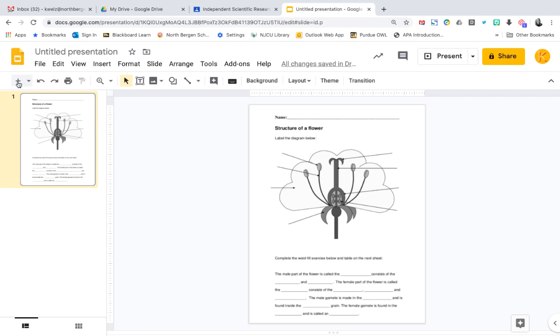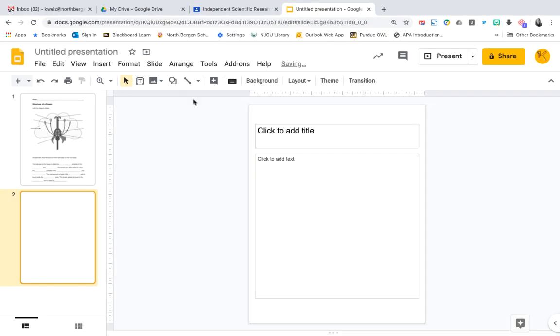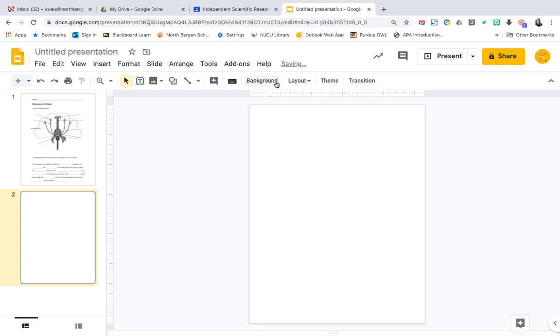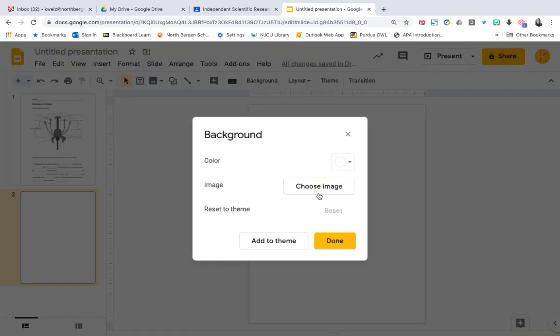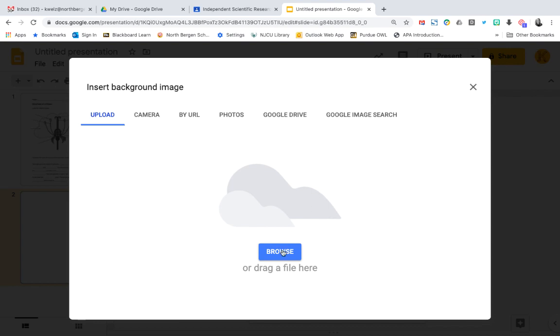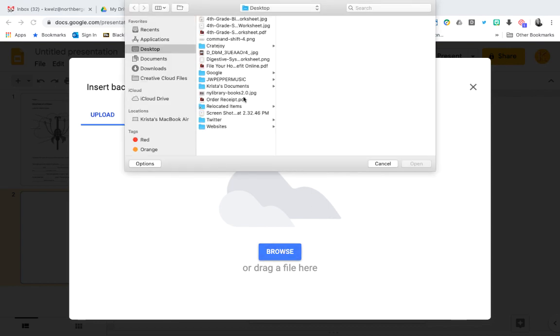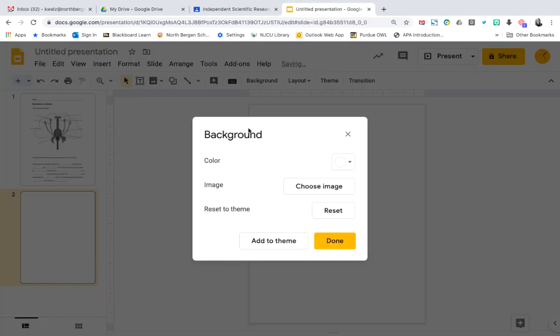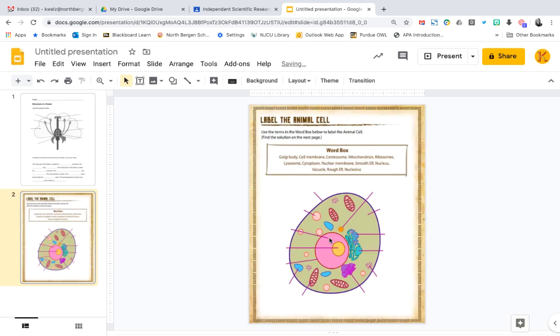If you want to add another one, I'm going to get rid of everything on here. Select it, just hit delete on your keyboard. And I'm going to choose Image again. Click Browse. And I'm going to choose this one. Click Done. Now keep in mind that you could keep doing this for another worksheet.